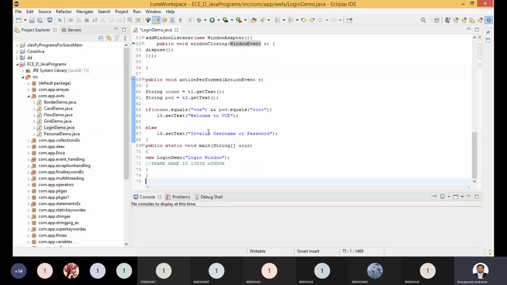Typing text into the text box, so we should get the text, and we should do some logic here. We should check the logic. So we are validating the entered username and password. Here it is static, we are not doing it dynamically because it is a static application.